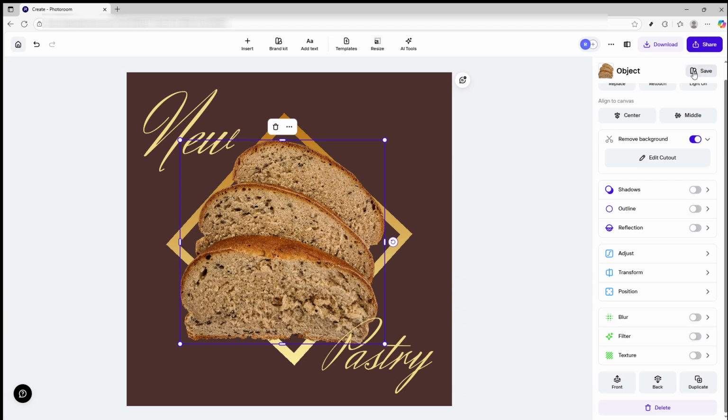There you have it, a straightforward guide to using photoroom.com to edit your photos with flair and ease. With practice, you'll find yourself increasingly comfortable and creative with the tools at your disposal.